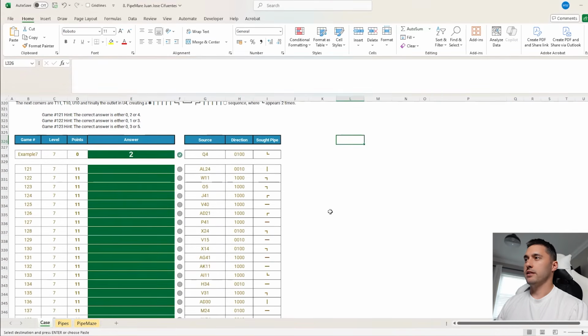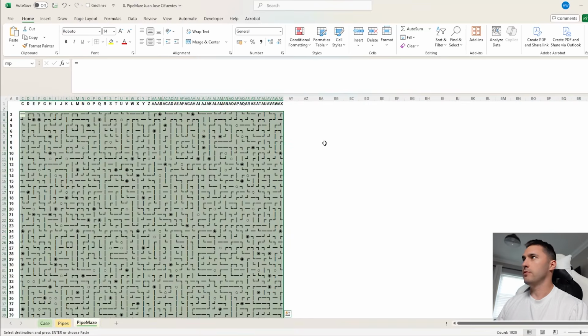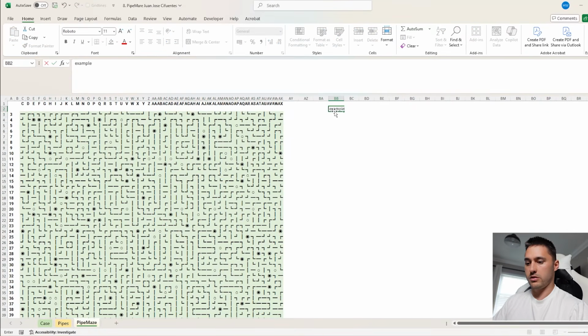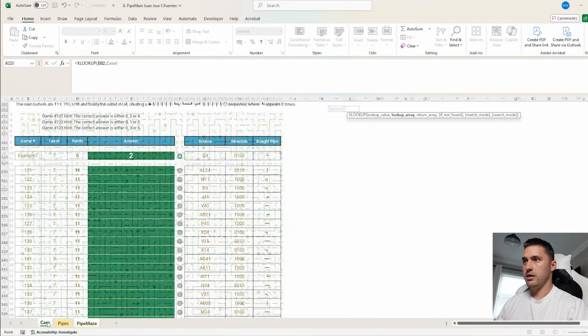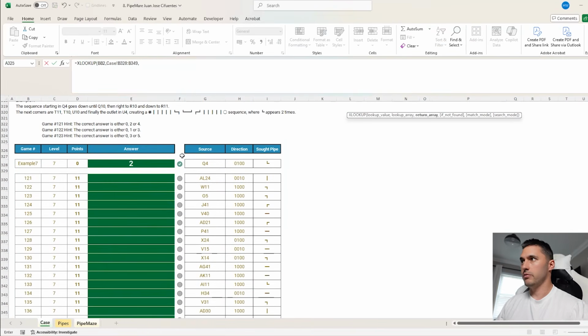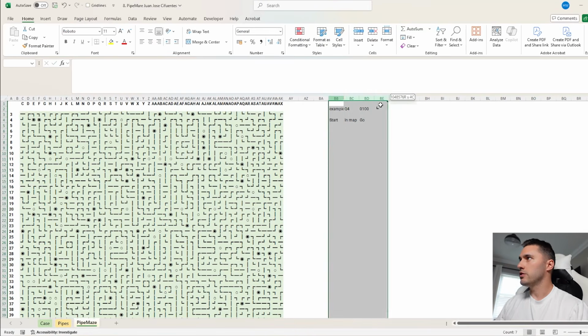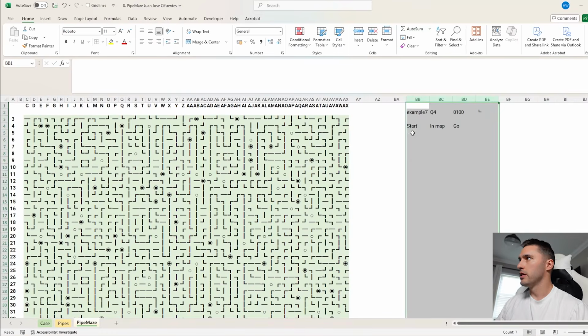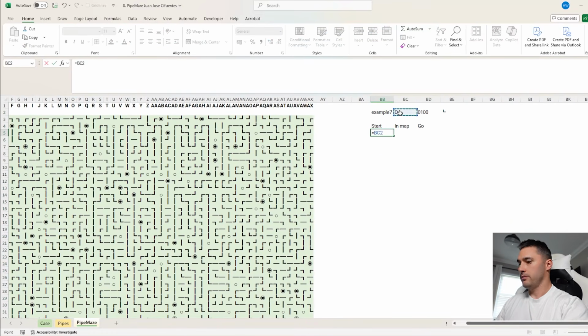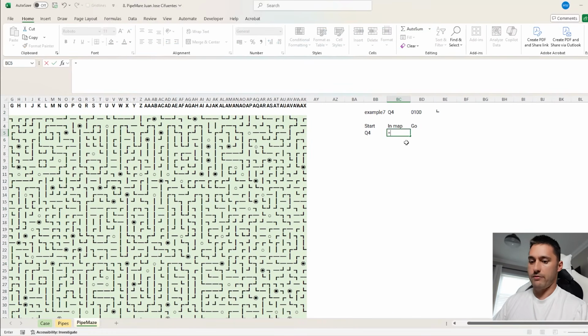Okay, level 7. Again, I did this one quite manually, but let's do it with a formula. So example 7, I'm going to do it in a data table over here. XLOOKUP that in here, give me this. So what I'm going to do is I'm just going to build a start in MAP and then go. So let's just zoom in a little bit here. So I'm going to start in this cell, and in MAP I have a LAMBDA for that.